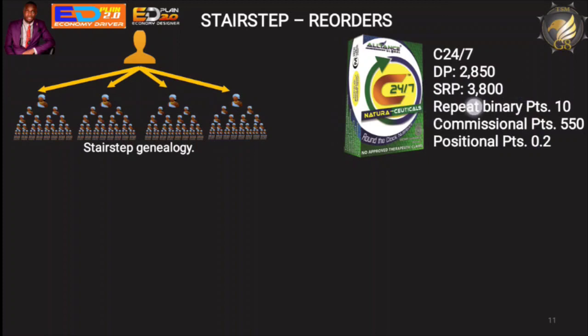Okay, and then repeat binary points. These are the points that go to left and right to help you make the left and right matches. That is the match sales bonus. Okay, so a global package has repeat binary points of 1,400 binary points, depending on which country you are in and your package in your country.